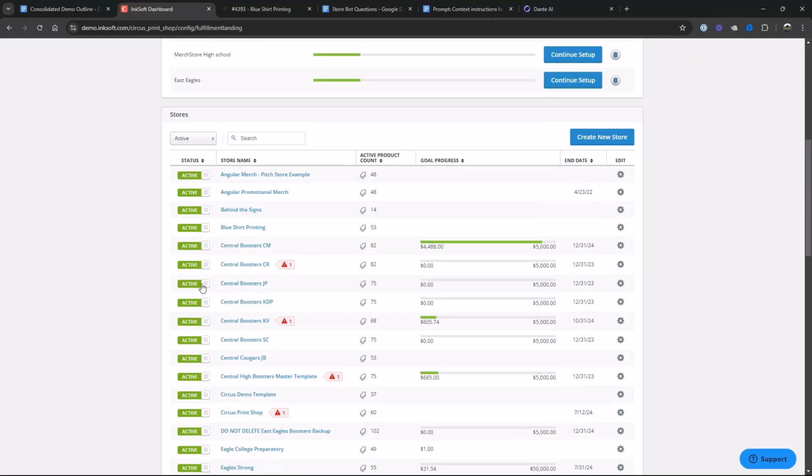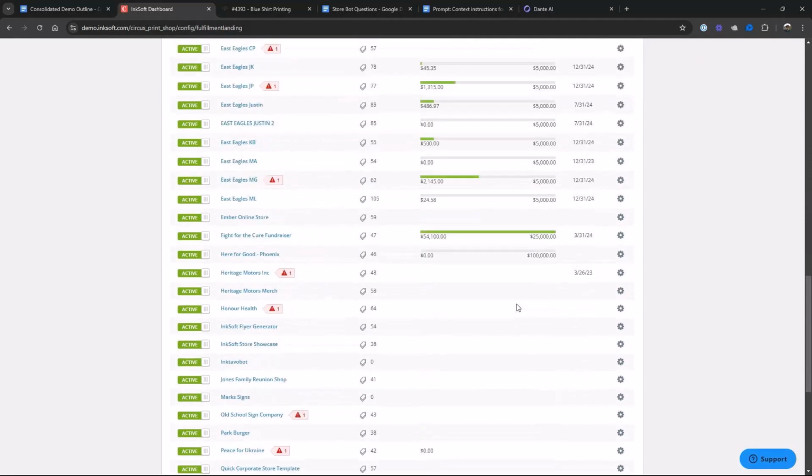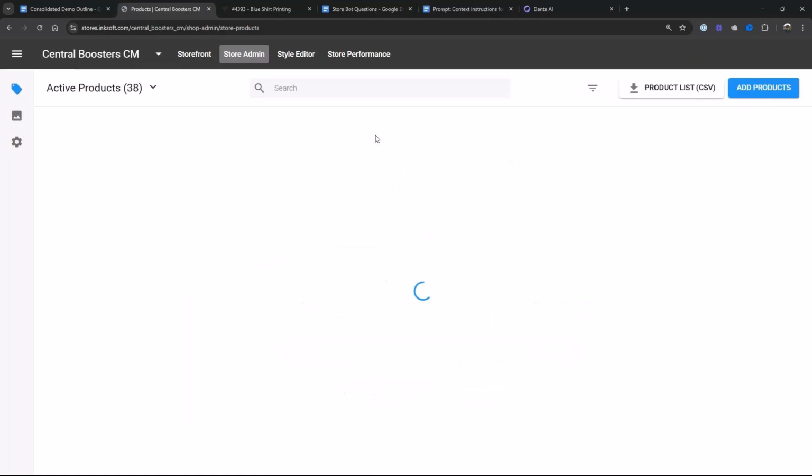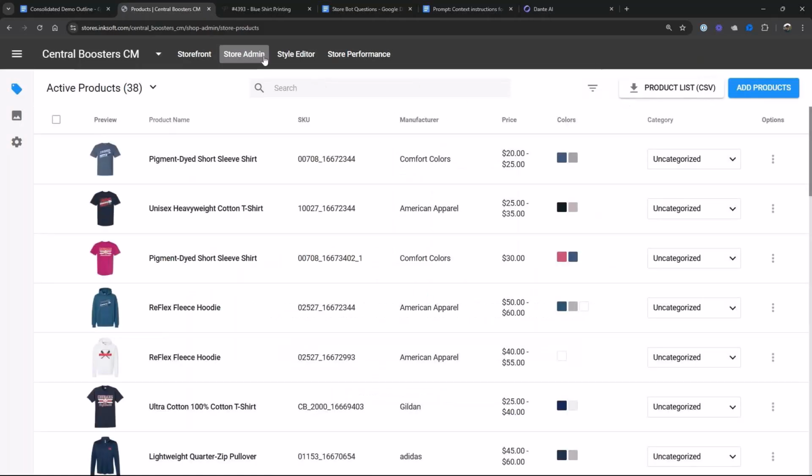The other thing you're going to see is some high level information: the number of products in that store, if that store has an end date, and if there's a fundraiser in that store, where we're at with the fundraiser, which is always kind of handy. And then you have the little cog icon over here. If you click on the cog icon, it's going to take you directly into the store admin area. And this is where you would customize a store within the admin.